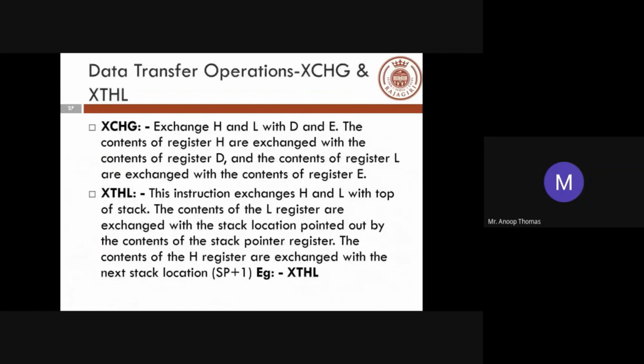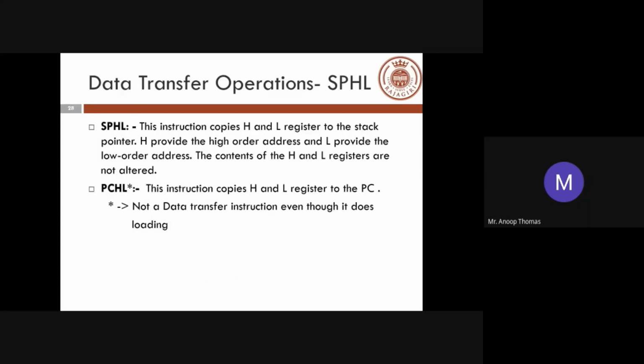Moving along, exchange and XCHG, different instructions where you are speaking about two registers, and special instructions. You can go through it and understand that. There is SPHL and PCHL. Both are special instructions because they are basically dealing with stack pointers or address locations. So you have address and data. These instructions deal with address kind of content, and they basically change the stack pointer, and PCHL changes the PC.